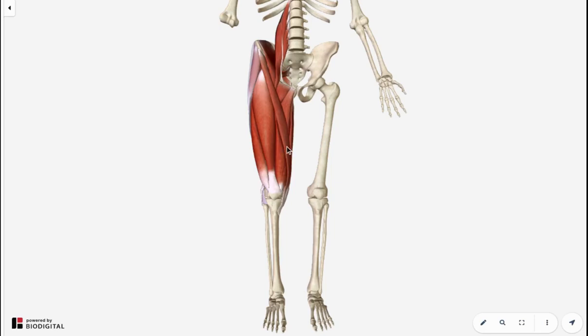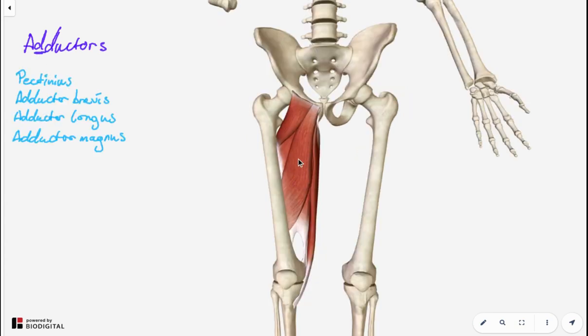On the medial side of the upper leg, we have the major adductors, adductors of the hip joint. So in this group of adductor muscles, we have the pectineus, which is up here. We have the adductor brevis, which is underneath, but it looks similar to the pectineus. We have the adductor longus, so we have the brevis and the longus.